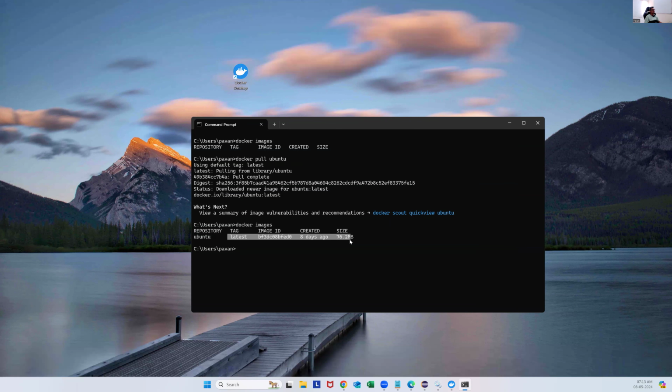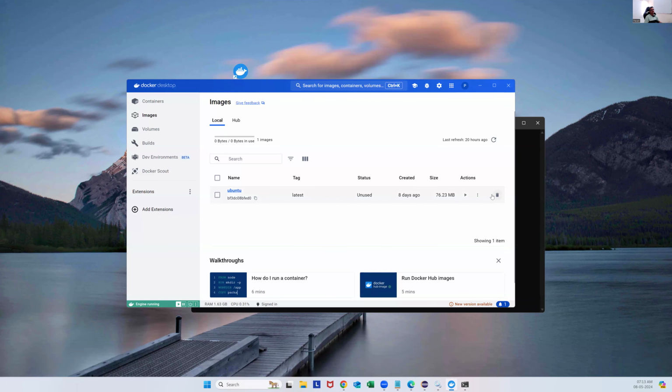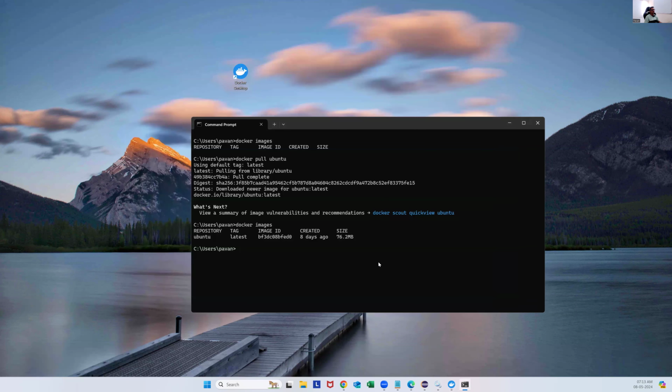Suppose I want to remove this Docker image. I already downloaded this image, but I don't need it. I just want to delete this. Simply, you can delete it through a command, or you can delete it through the UI. From the UI, you can see the delete option here. You can click on this delete and the image will be deleted from the UI. Or else, here we have one command called docker.